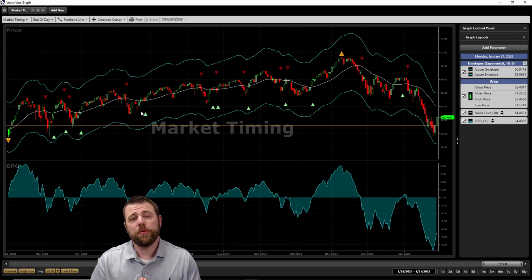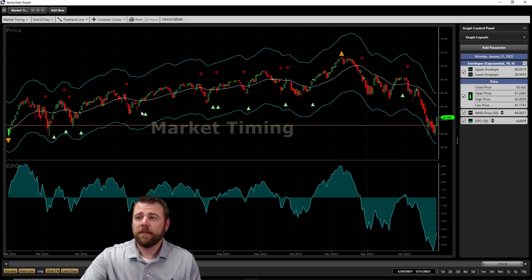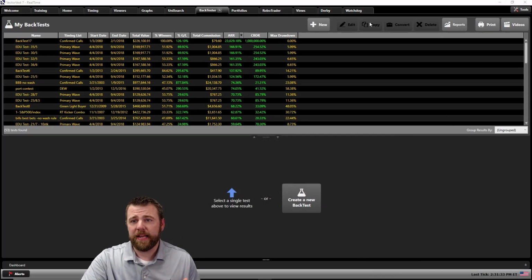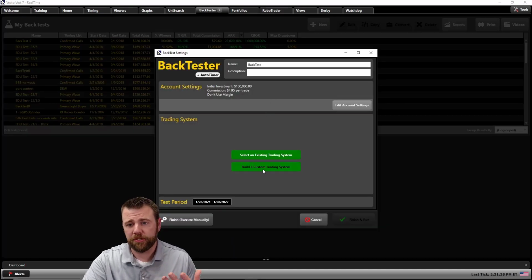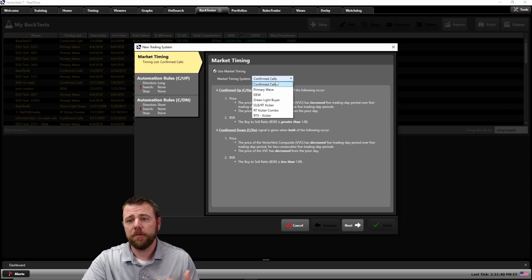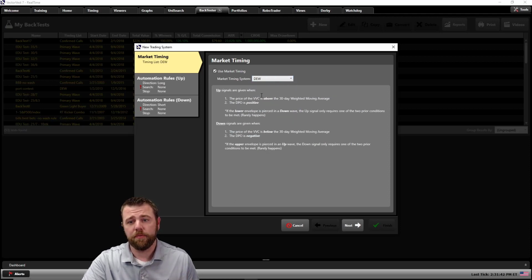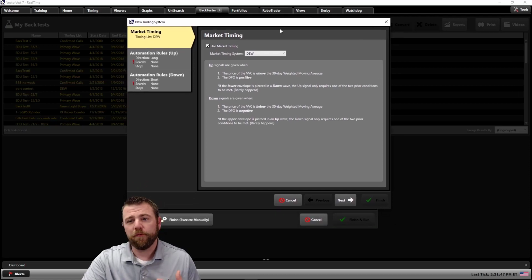All right. Now that we know what technical indicators we use, the next thing you need to know to understand the DEW timing system on the VectorVest Stock Advisory app is the rules behind the DEW. So I'm going to get out of here, go into the back tester, and pull up a new back test, just a generic page, and pull up the market timing and choose the DEW, because this will allow us to see the exact rules. Unfortunately, I can't zoom in much more than it already is, but I'll read them out, and if you want, you can pause the video right now and write them down for yourself.